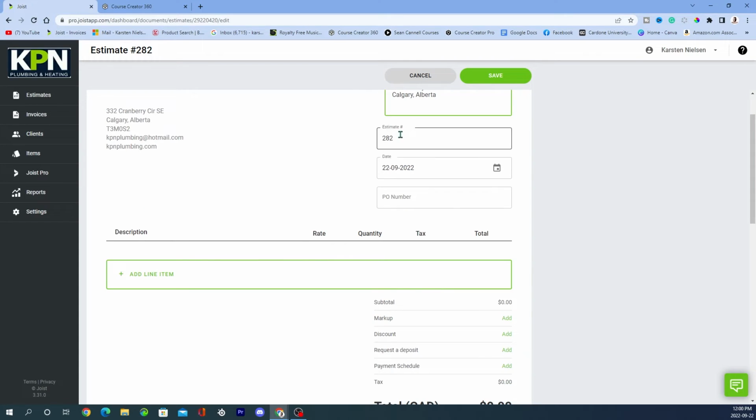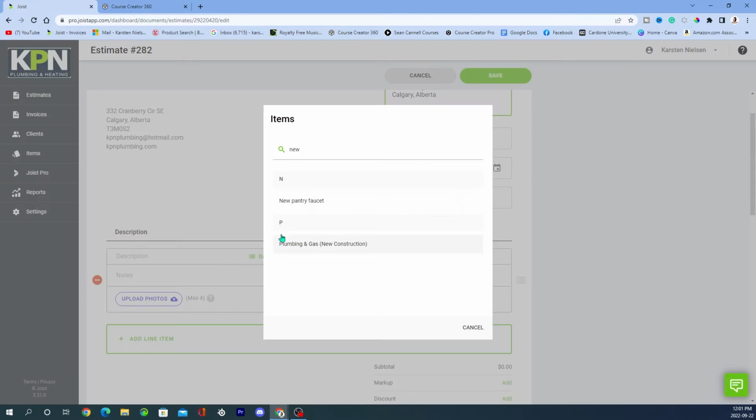And then it's going to auto-populate your estimate numbers. 282 is one of the ones I'm on. Your date is already auto-populated there. You can have PO numbers. If you use PO numbers, you can do that too. All right, so we're going to start with new construction, plumbing and gas, new construction.